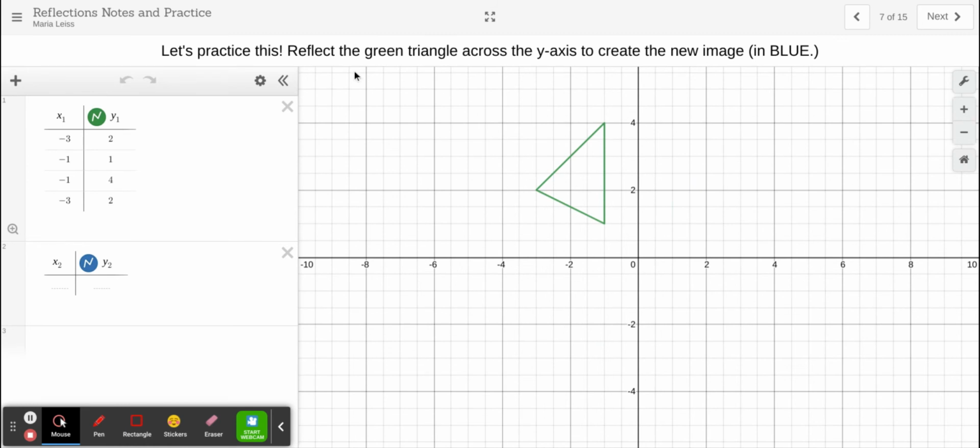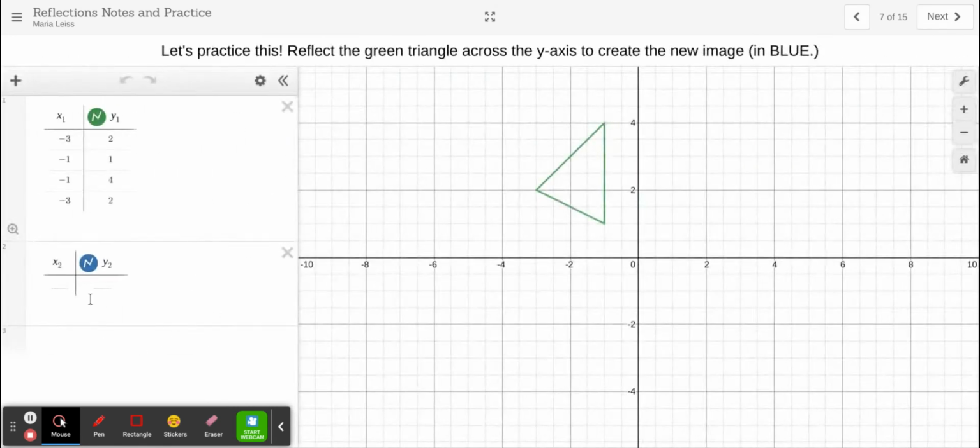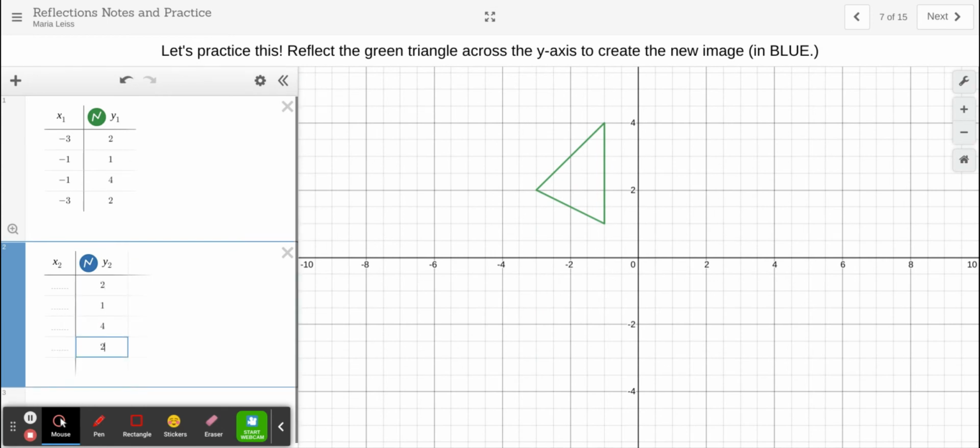So here we go. Let's reflect that green triangle. So remember, if I reflect over the y, which one stays the same? Y values here. So I'm going to start with those in my table. My y values are 2, 1, 4, 2. So I just went ahead and typed those right in.